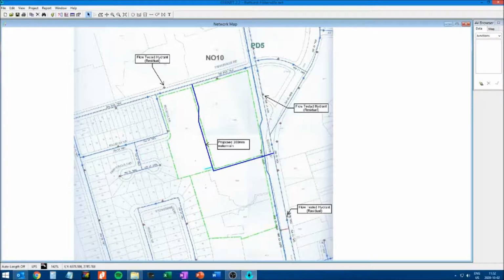So what we're going to do is, since we can't model the entire system, we're just going to isolate the system between the flow tested hydrants. So we're just going to model this water main here and this one to this point, and then we will add in the proposed water main, and that's basically it for the extent of the model.